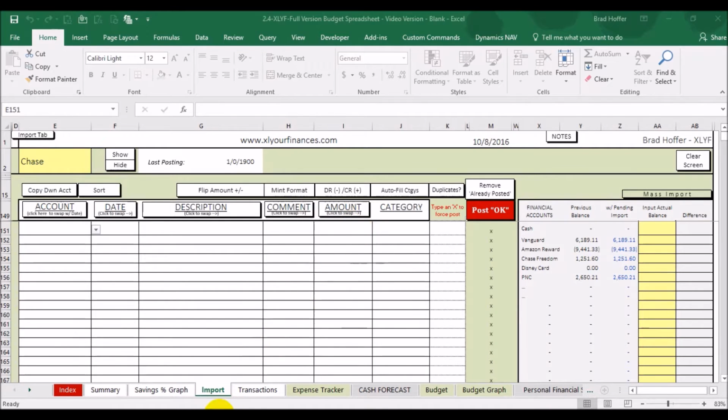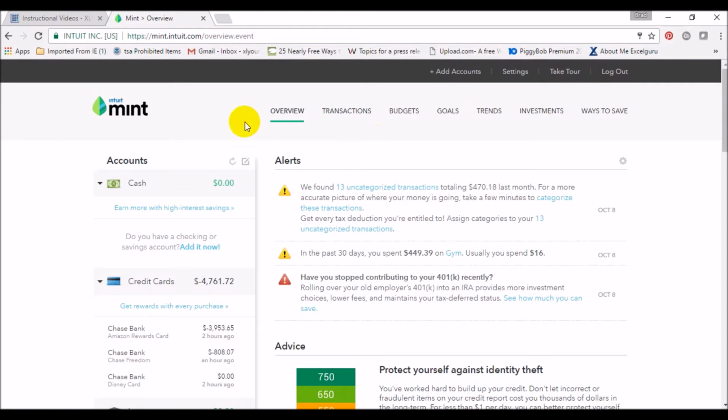So when you go into mint.com, right now I'm on the overview screen, you can see the balances of your different credit cards down here on the left. So once we're done posting, our balance in Excel Your Finances needs to tie out to this.